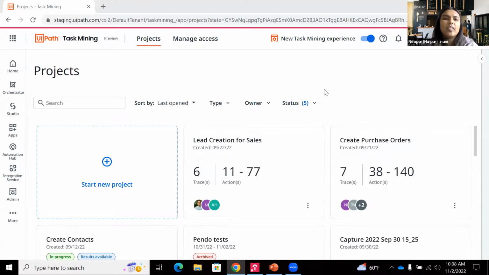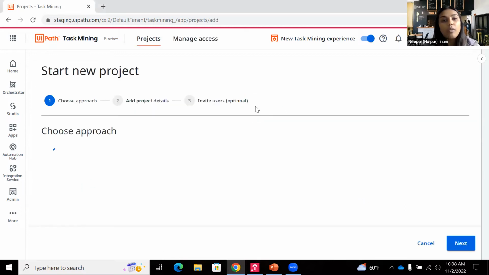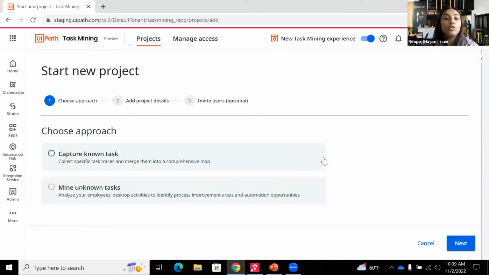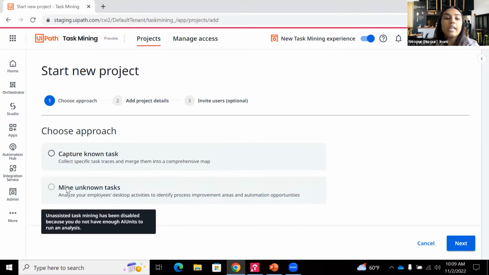But we're going to go ahead and see that it looks fairly similar to our task mining dashboards when we create unassisted task mining projects now. We have a few changes. When we create a new project, we can pick one of two approaches. We can capture known tasks with assisted task mining, or we can mine unknown tasks with unassisted task mining.